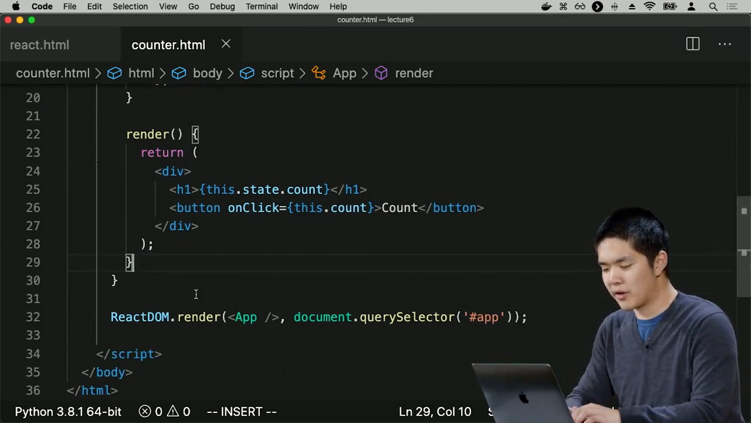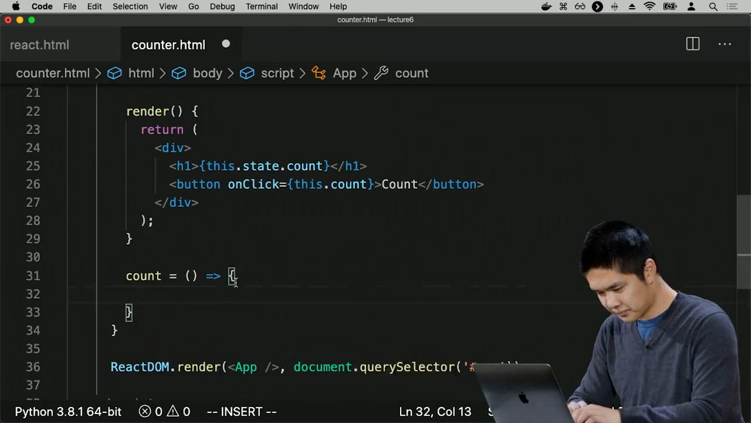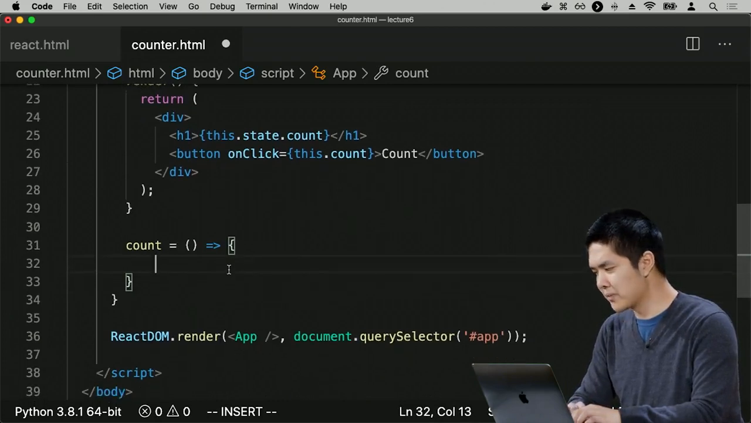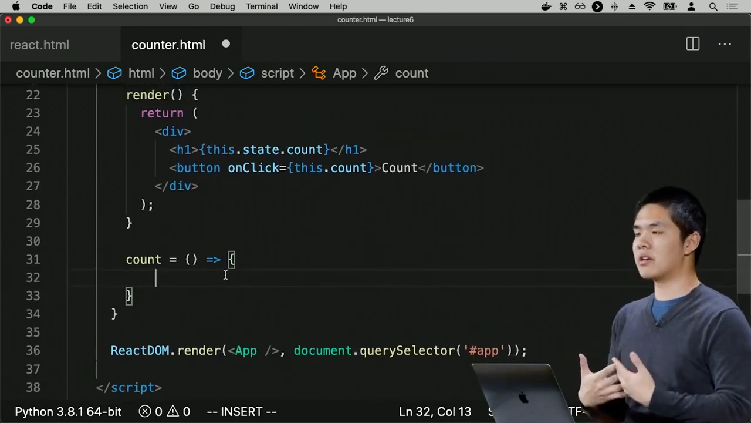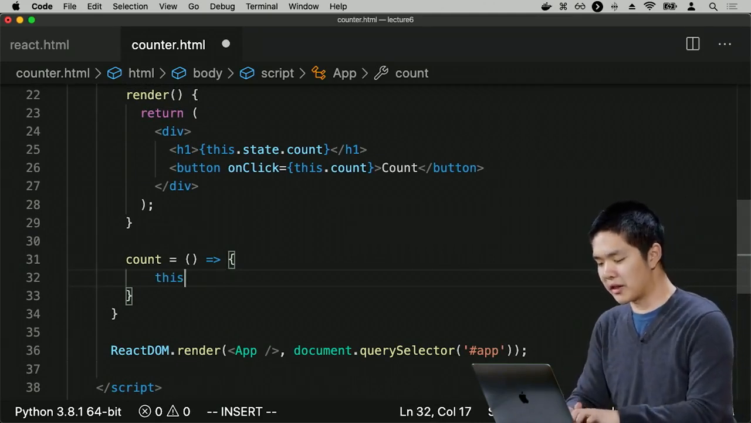And so let's go ahead and write that function. Count is going to be a function. We'll use arrow function notation here. And what is the count function going to do? Well, it's going to update the state. And how do you update the state? React gives you access to a function called this.setState.